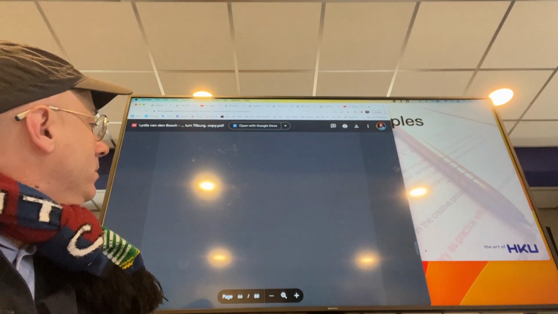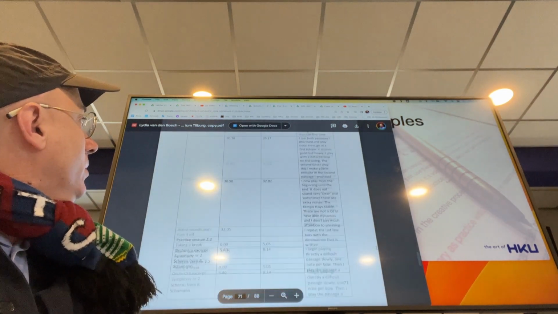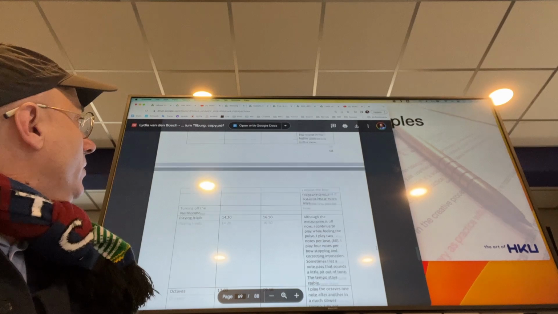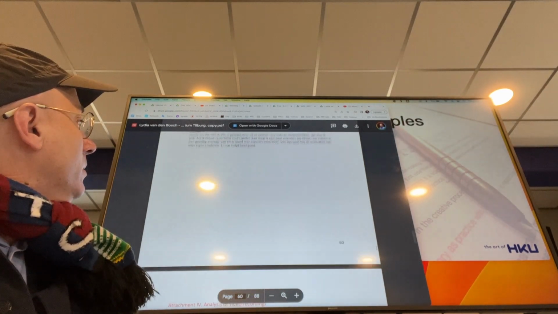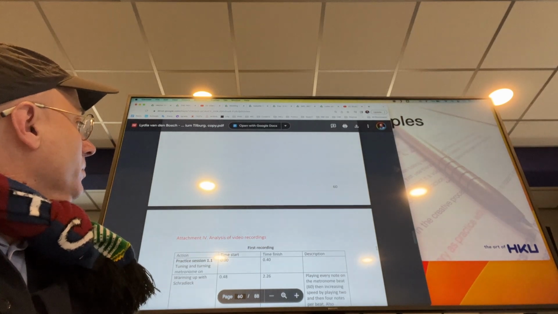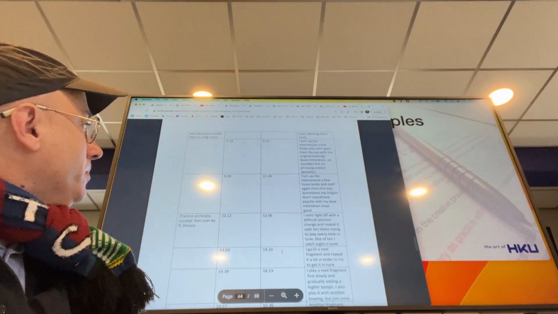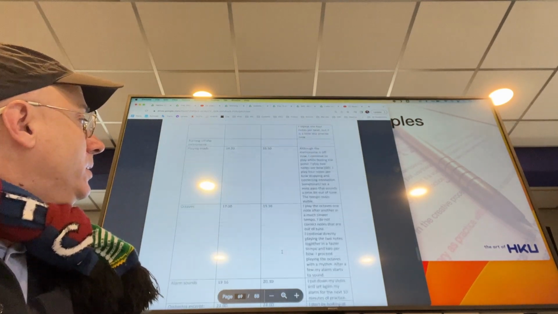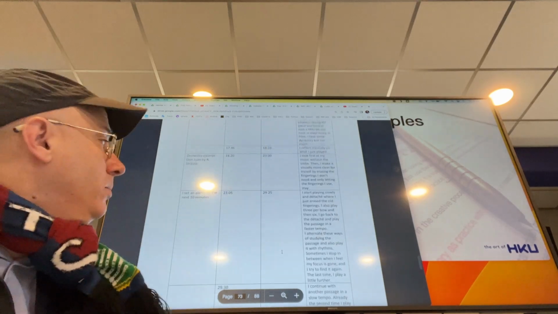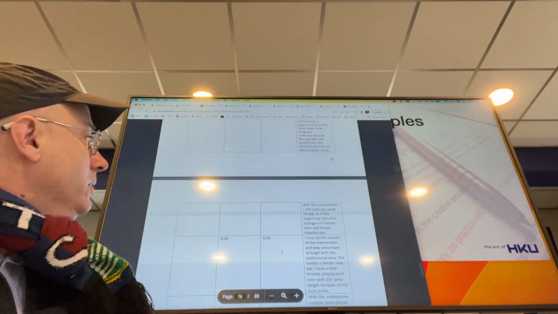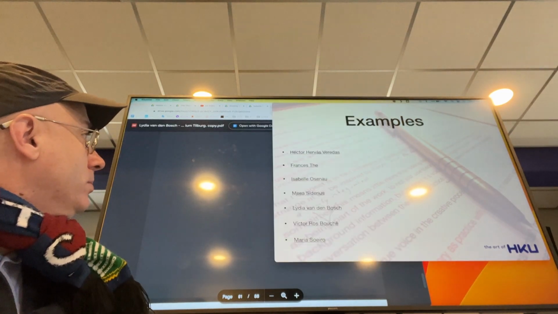So if we go down, let's see what we get. Right, so here in the appendix we have a list of all these different tables. Analysis of video recordings. So you can see a lot of the method here and how detailed it went, right? This is what you guys are doing too. You're also working very detailed.